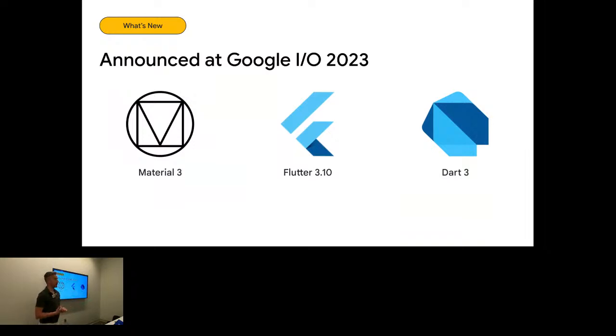So I'm going to talk about what's new, specifically Material 3, Flutter 3.10 and 13, and Dart 3. And oh, yes, so since Google I/O, Flutter 3.13 and Dart 3.1. But like I said, 3.1 added some things, but I'm not going to dive into that too much. I think 3.13 did add a couple things that I'll talk about.